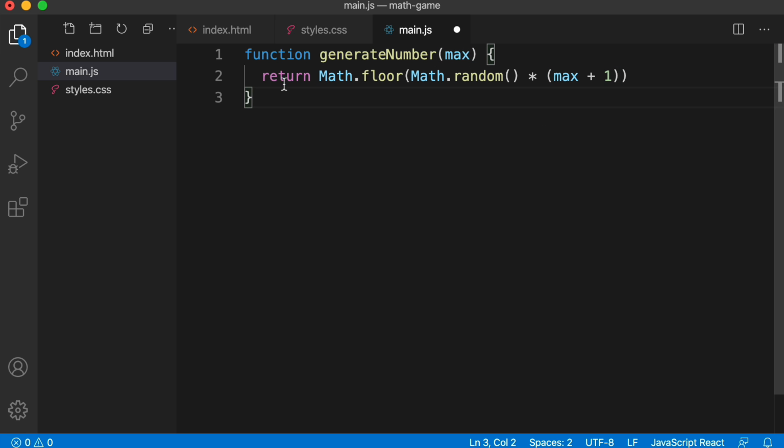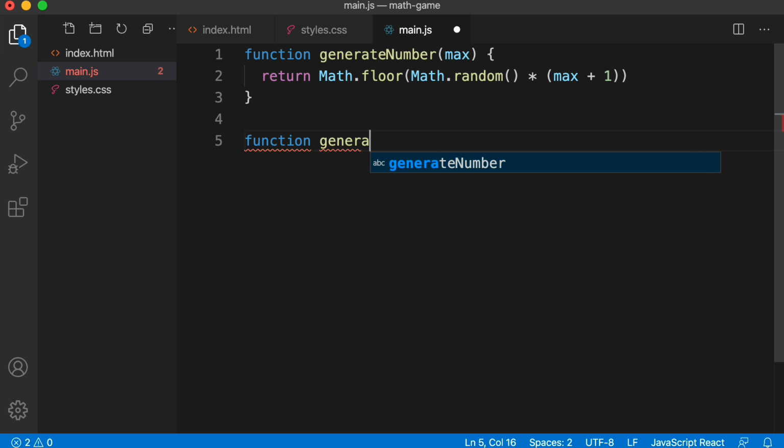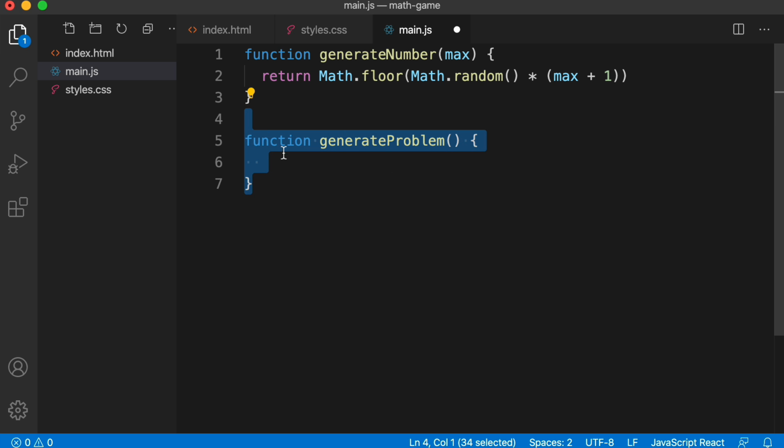Now, if you're confused as to why I wanted to create a function out of this, let me show you. So down here, let's create a new function and let's name it generate problem, parentheses, curly brackets, right? Because if we look at the finished product, not only do you receive a problem when you first load the page, but then after every answer, we need to generate a new problem. So we would want a reusable function.